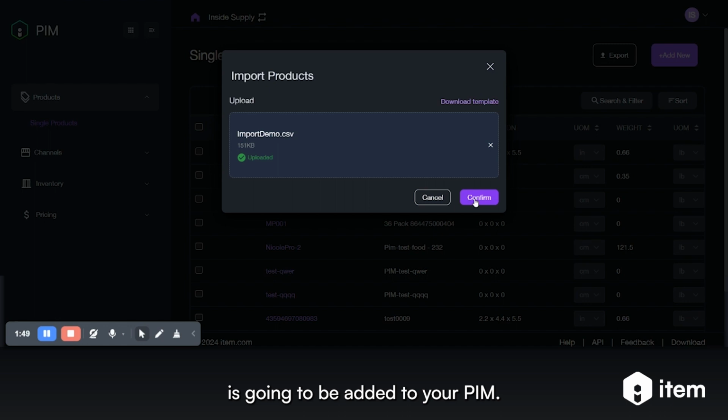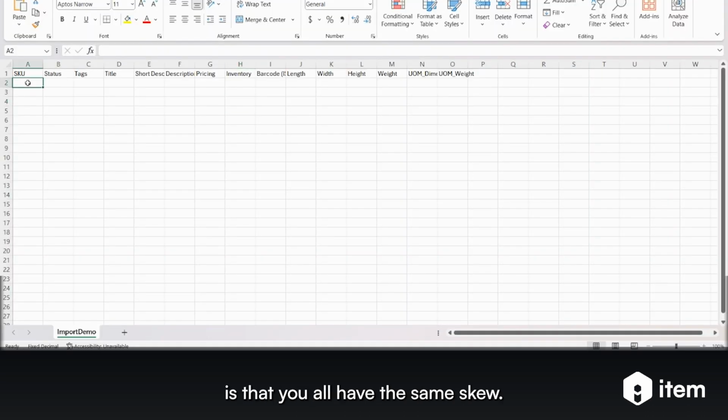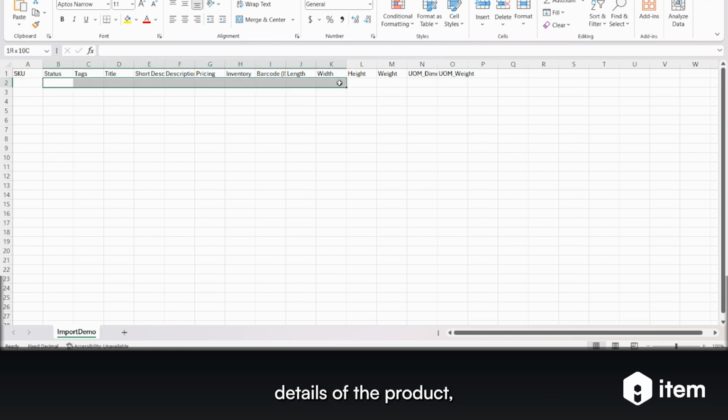Let's say you have a product that you just want to update the information for. Let's say you want to update the inventory count, or you want to update the description of the product. All you have to do is have the same SKU, and as long as you have the same SKU and you just change the details of the product, then the product will update in the PIM.